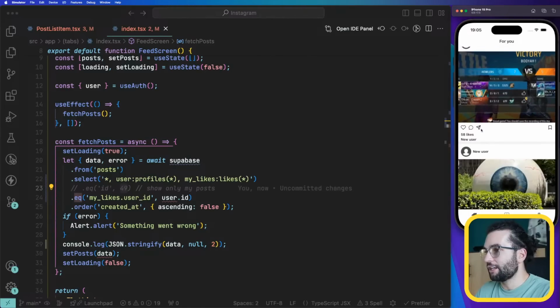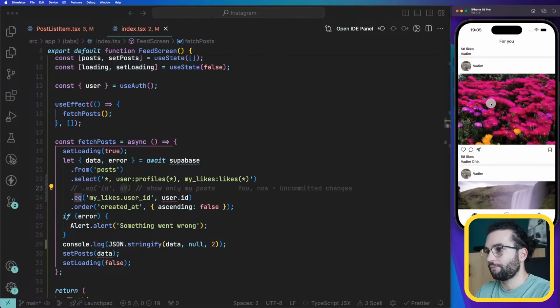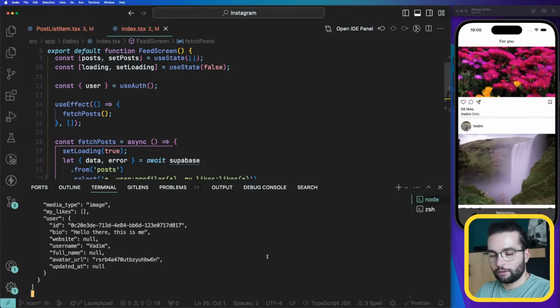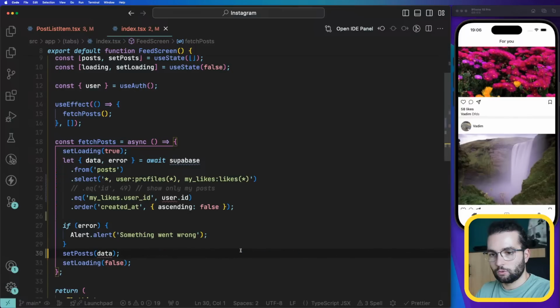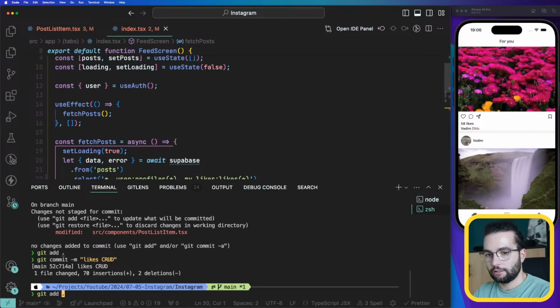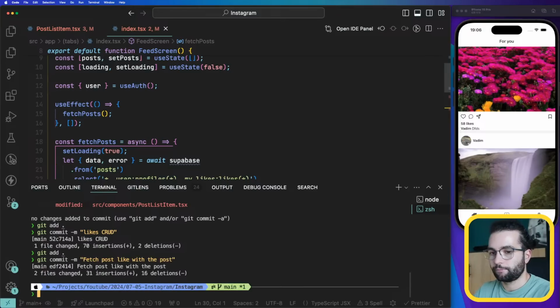So thank you very much for the recommendation. I actually learned something new today. I didn't know that you can filter based on the referenced table. So let me do here git add, git commit -m, fetch post like with the post.